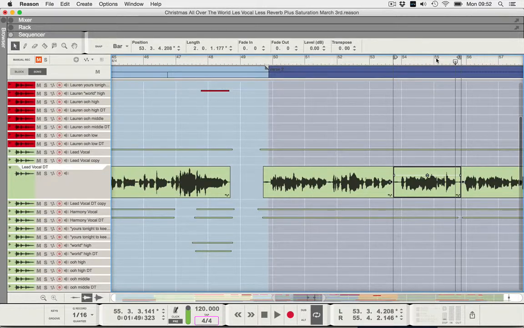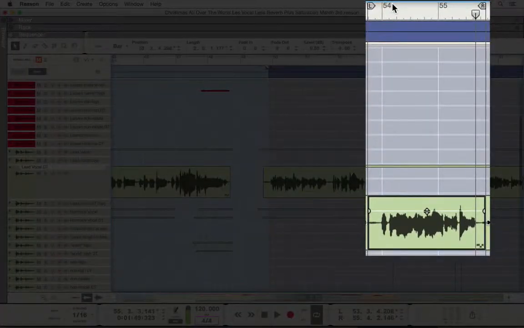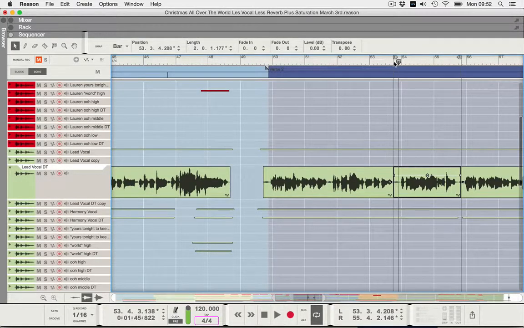Now, if I leave the left and right locators here and I go into record and it keeps looping around, my only run-in part is going to be from here to there, which is not enough. And if I set the left locator further back, pretty obviously I'm going to plow over this little bit of audio here. I'm going to erase that, so that's not going to be any good.